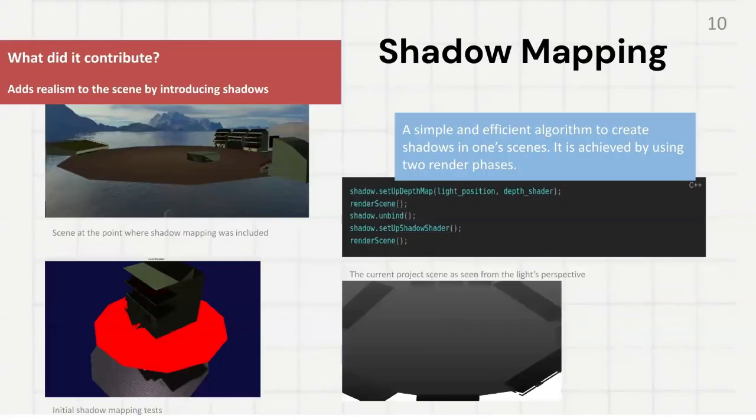Okay, so now I'm going to talk about shadow mapping, which was used to add realism to the scene by introducing shadows. So this is a simple and efficient algorithm for rendering shadows in a scene. So the high-level overview of the process is that we first render the scene from the light's perspective and store that in a frame buffer. Then we use that information in the second render pass to check if a candidate is in shadow or not. If it is not seen from the light's perspective, that means it is in shadow.